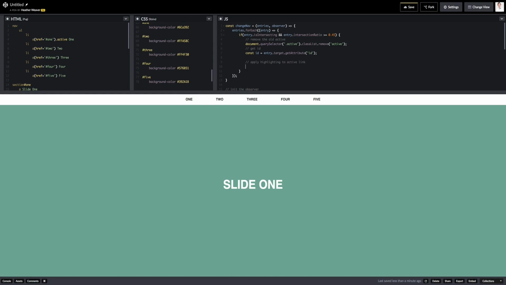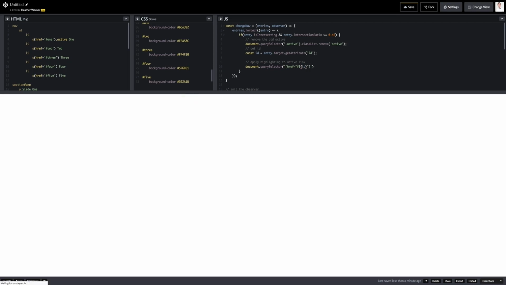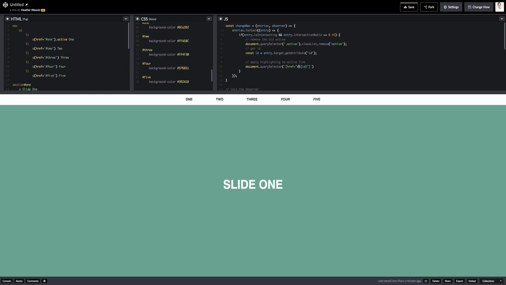So the last thing we need to do is find the appropriate link up here and add the right class to it. So I'm just going to do another query selector. Use a little template string here, that way we can throw in our variable of ID. We still have this little hash before it. And then all we need to do is add active to the class list.